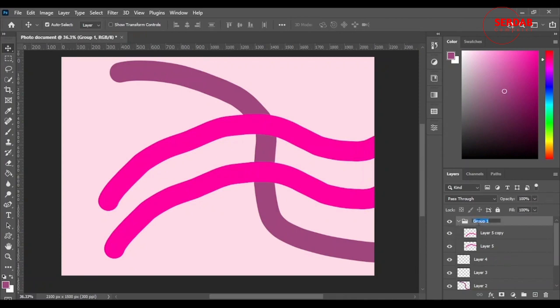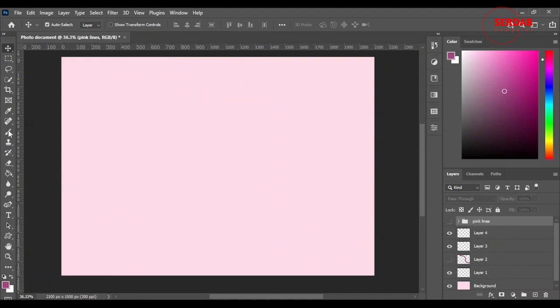You can also name the group. Let's call it pink lines. There we are. And now I have a group called pink lines. Another thing that you can do is, let me turn this off and this one too.